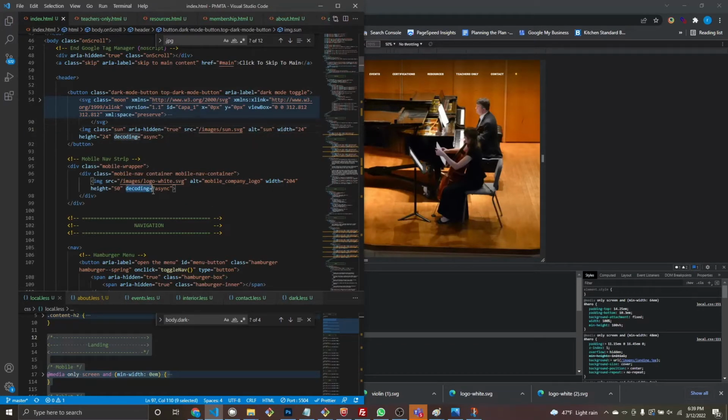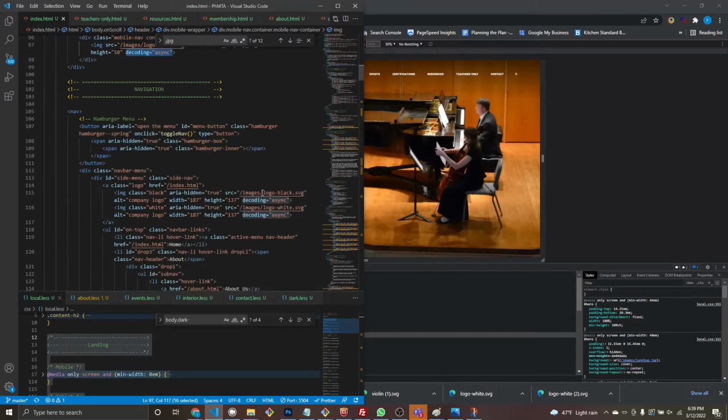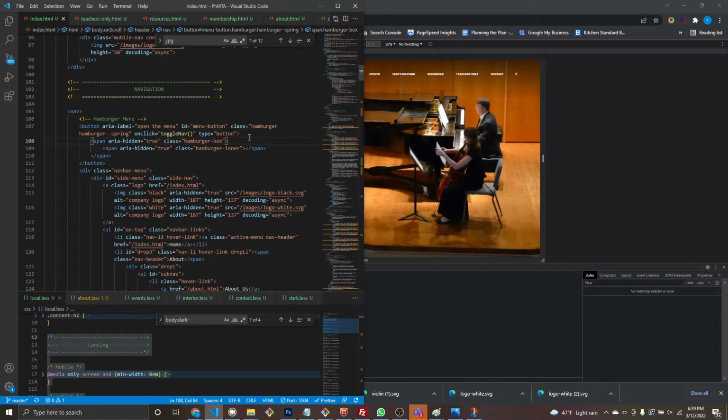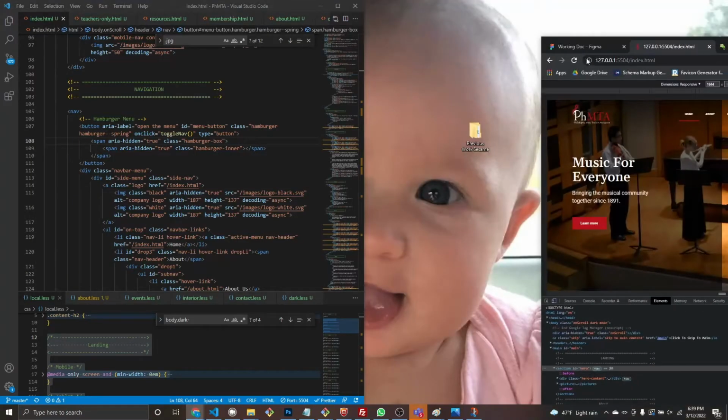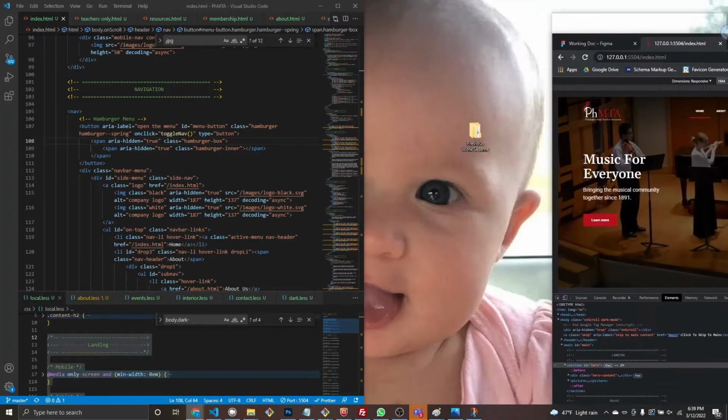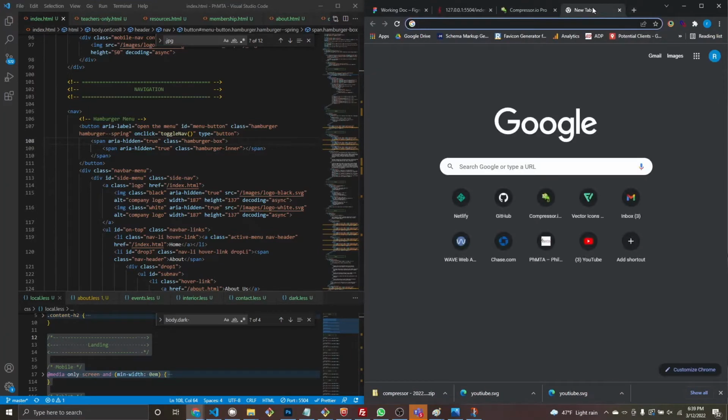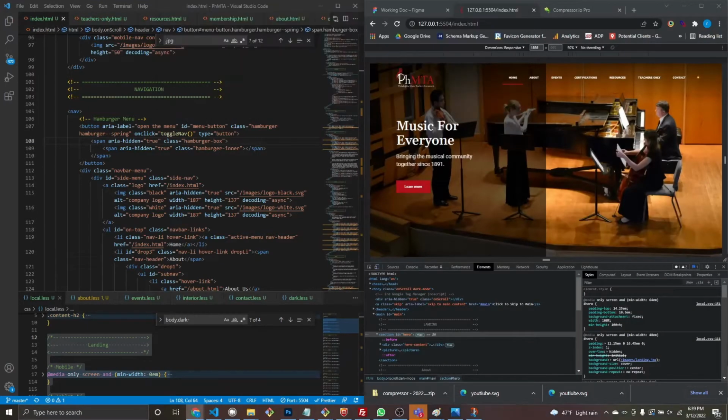We got our decoding async on basically all of our images. I think we're good to go. So now what I'm going to do, just to keep this video in the same flow, is sign into my GitHub really quick.